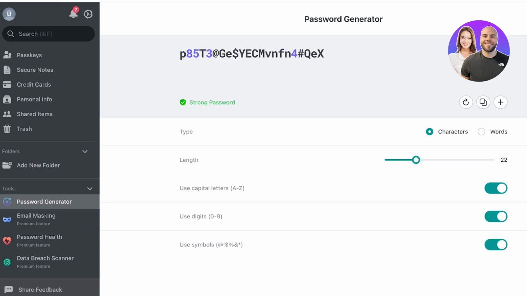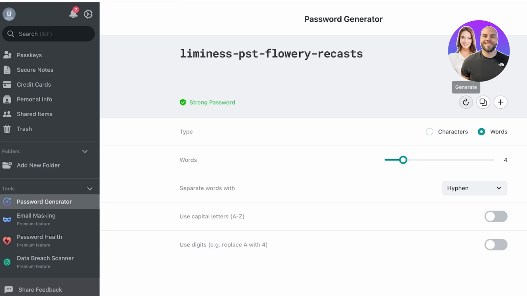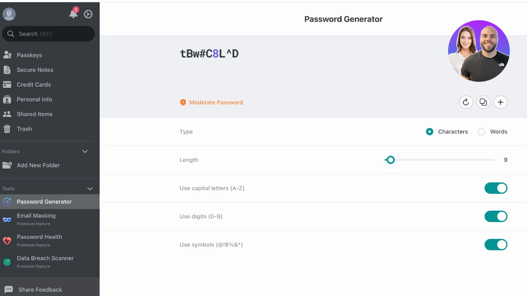You can choose the length that you want it to be. Let's say I want it to be 8 digits, and I don't want it to be characters, I want it to be words. And the minimum is 3 words. And words usually are very long, so it's going to be a long password. If you want really short passwords, go for characters. And you can go with a 9 character password.